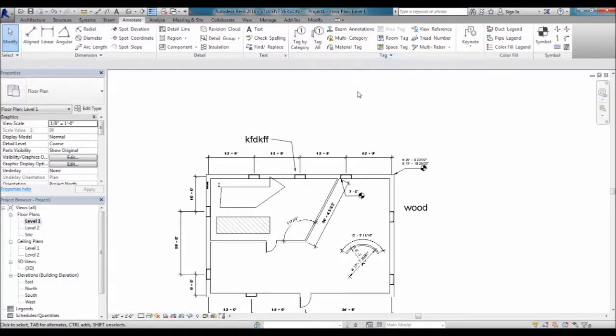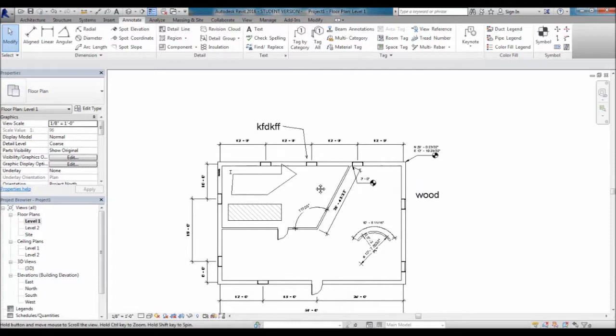All right, they're tags for their specific object, their specific family. Now, what tags are: if you've looked at a set of documents before, you're probably going to be familiar with a window tag or a door tag. Basically, these tags give you a little number or a letter, whatever it may be, and it gives you information about that object to be able to relate that back to either a schedule or something of that nature.